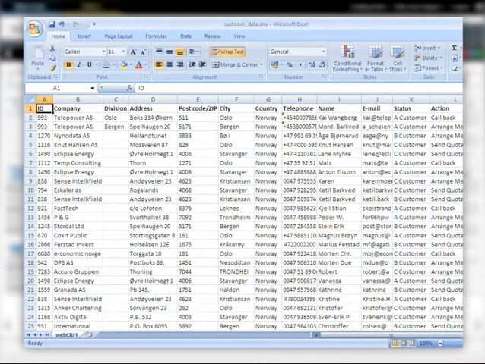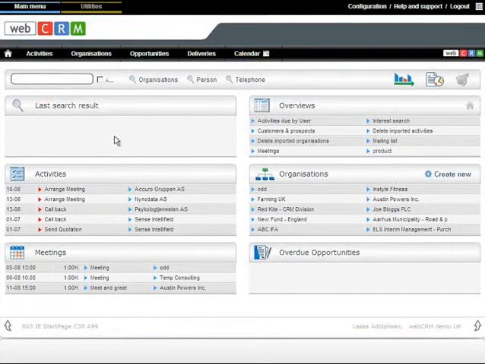webCRM is flexible and can be accessed and modified by everyone. At the same time, webCRM gives you a complete log and overview of the history. First step is to import an Excel sheet or other document with data.